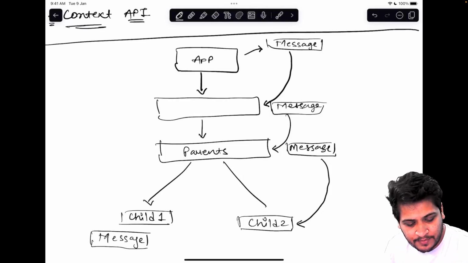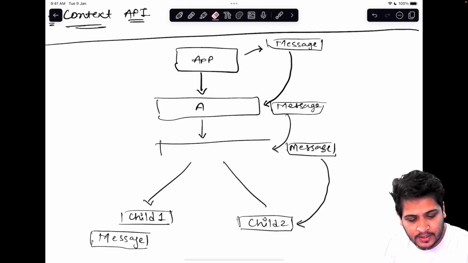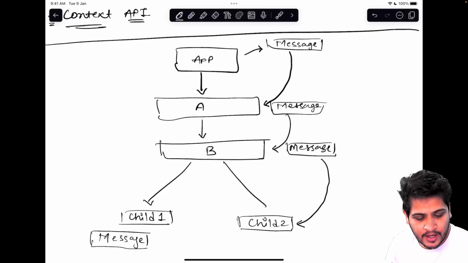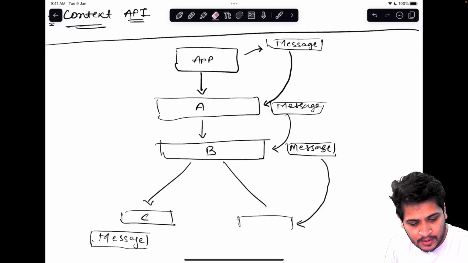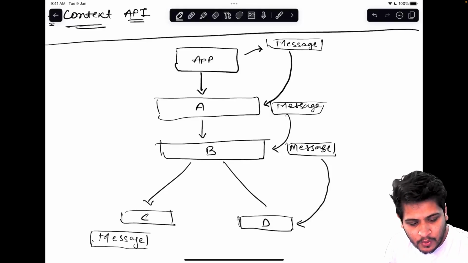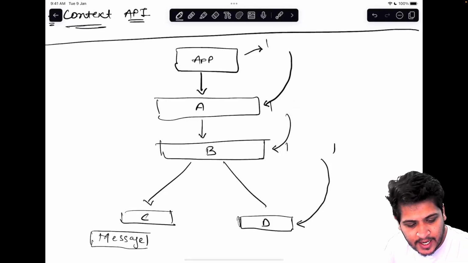Let's suppose this is a component. This A component renders out the B component, right? So B component is a part of A component. We're rendering it out inside the A component. So now app, component A, component B, then we can have component C, and let's suppose this is my component D, like that, right? So we are rendering each and every component inside each other. And what is this message right now? Yes, this message can be any prop.